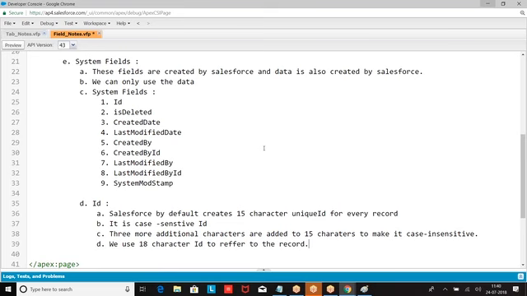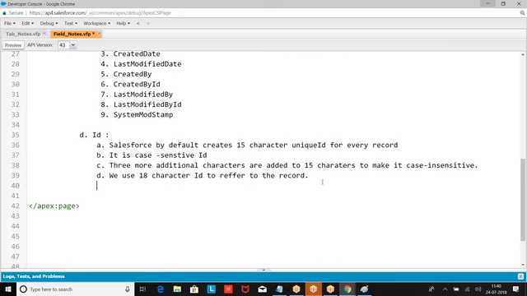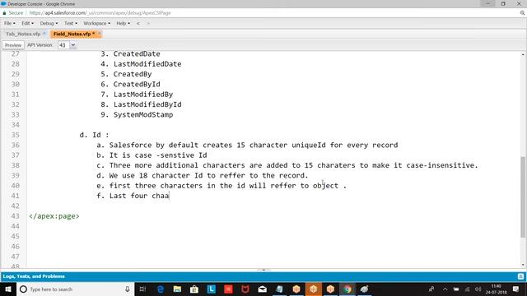In this ID, first 3 characters will refer to what? First 3 characters in the ID will refer to the object. Last 4 characters will refer to the record. In between, used for internal purpose. Right? So what is that ID?